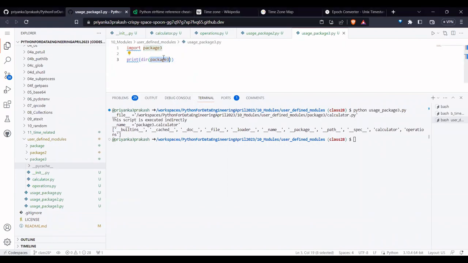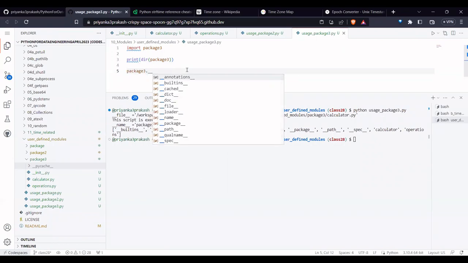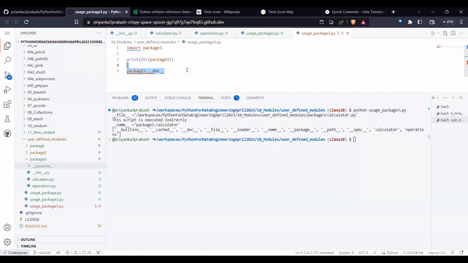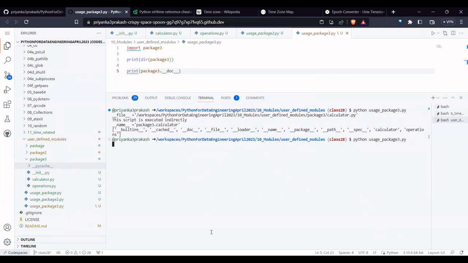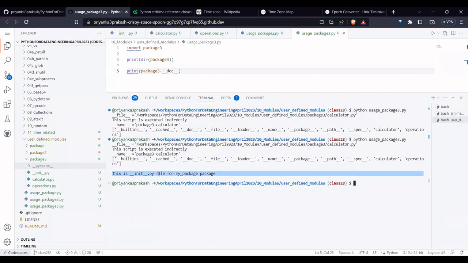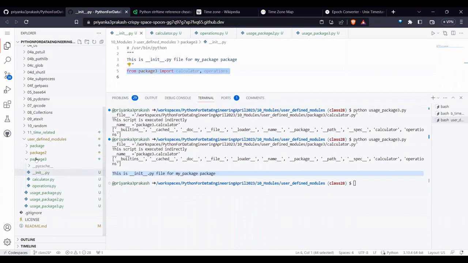Due to this, one interesting thing that we will see is that at the package level also we will have a doc string. If I ask, what is the documentation of this package? Did you observe that you got this is the init file from the package file? How did you get it? Because in package3, you have this one.